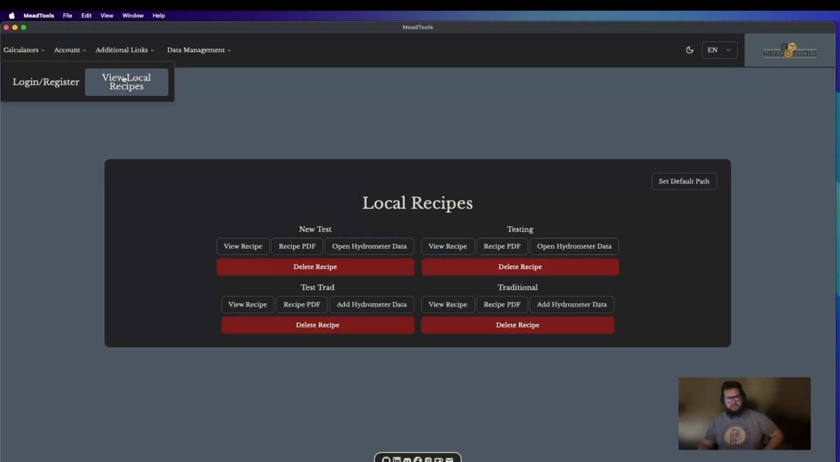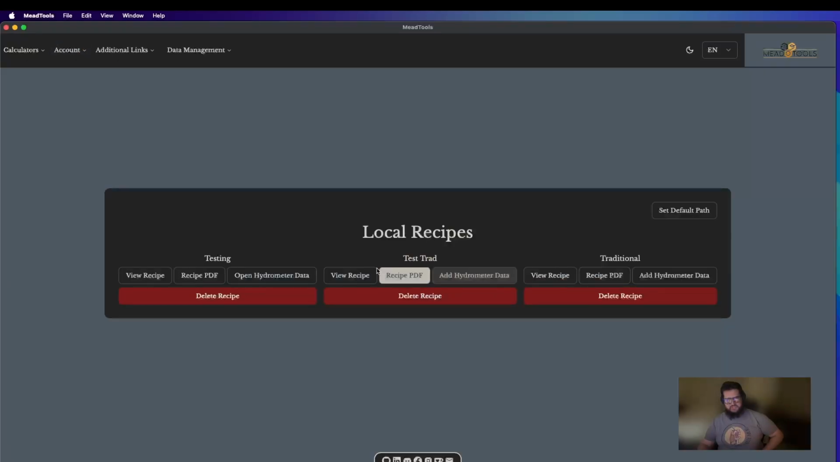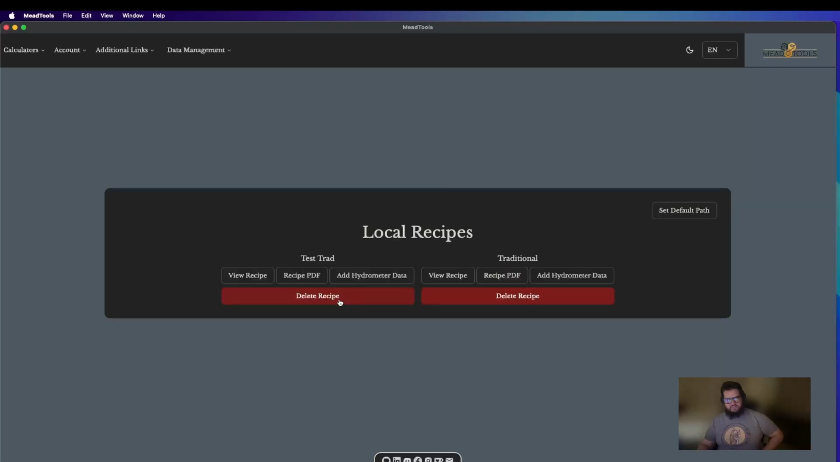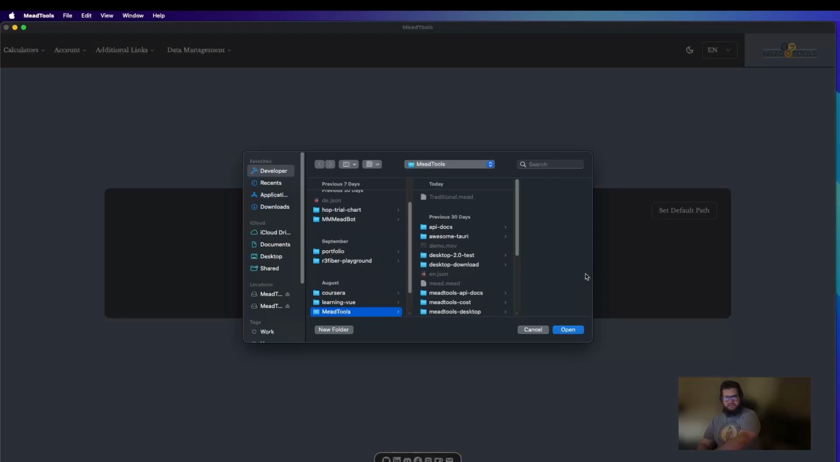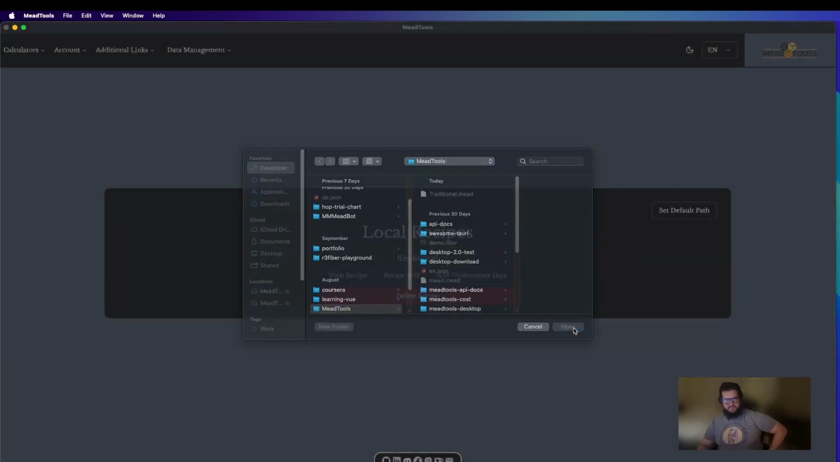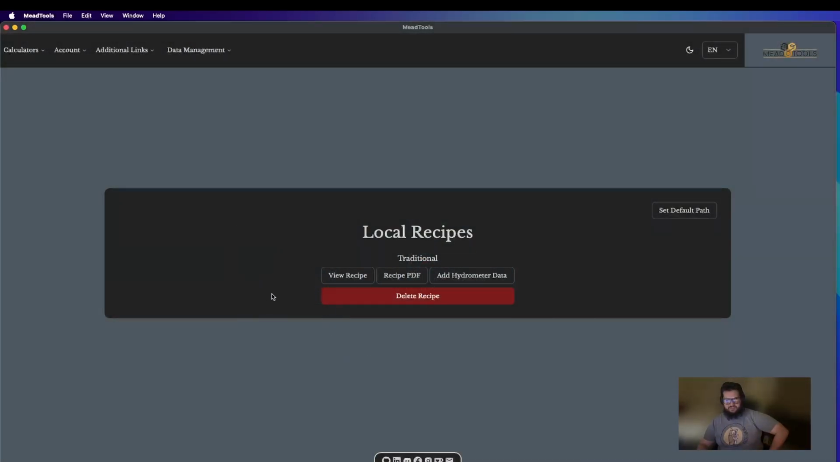I now have a place where I can view my local recipes. So I'm going to delete the rest of these. All of these are saved locally on my computer. I can view the recipe, and I can view the recipe PDF just like before. I can set a default path for where to save all of my recipes. I just set that to that MeadTools folder, so from now on it'll automatically pull up that path.